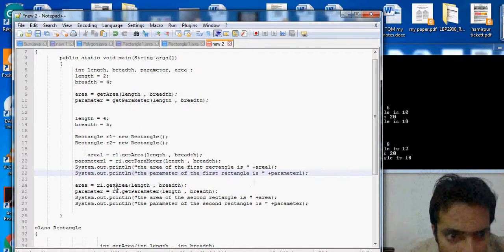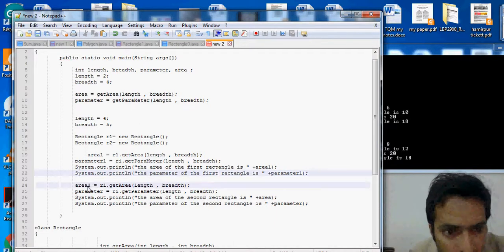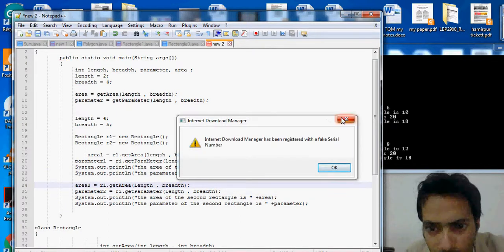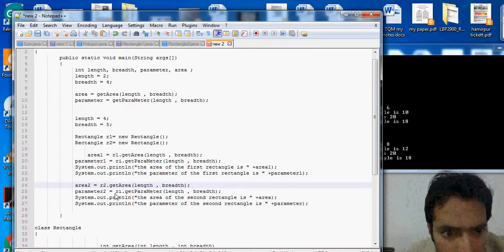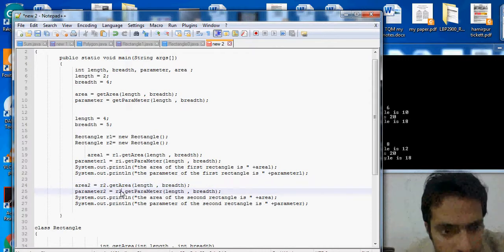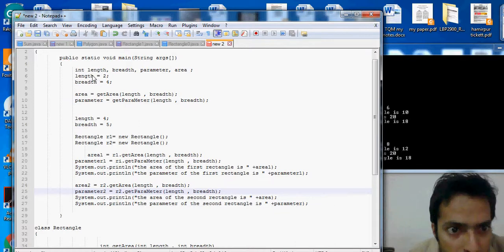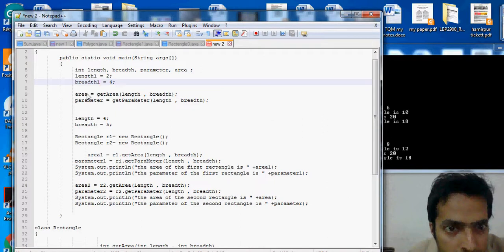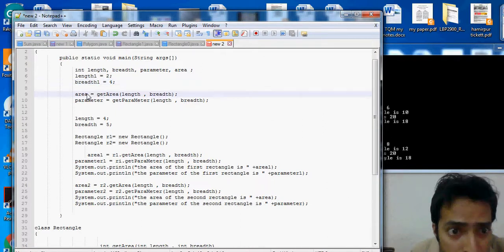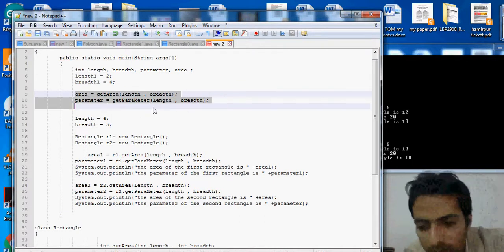So over here I'm going to write area 2, parameter 2, and this is the second rectangle, so I have named it as r2. So now it would be r2 over here and r2 over here. Similarly the length and breadth: the length would be length 1 for the first and breadth 1 for the first. Actually this I have called now, so this is not needed. So I'm going to delete this.